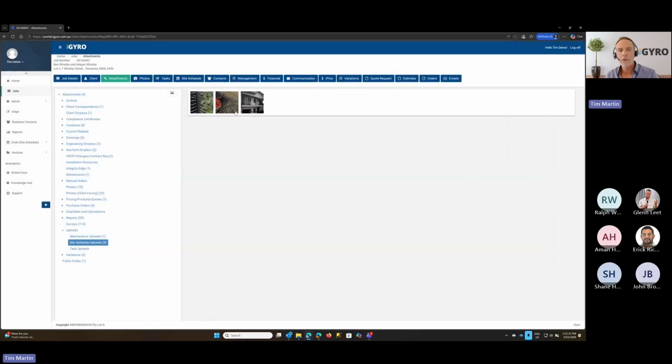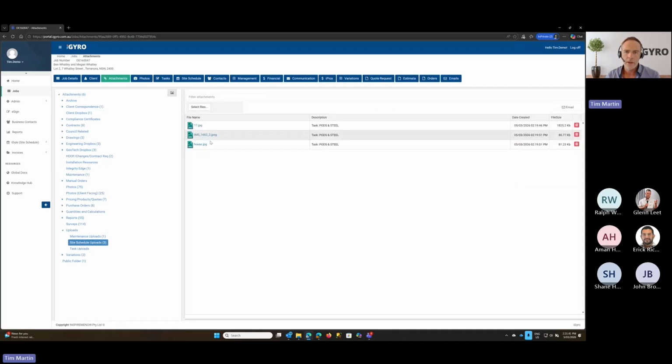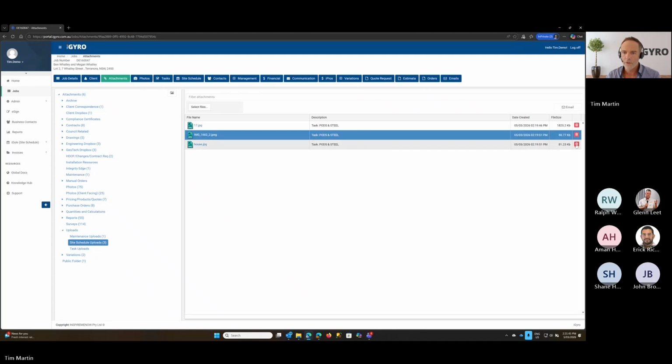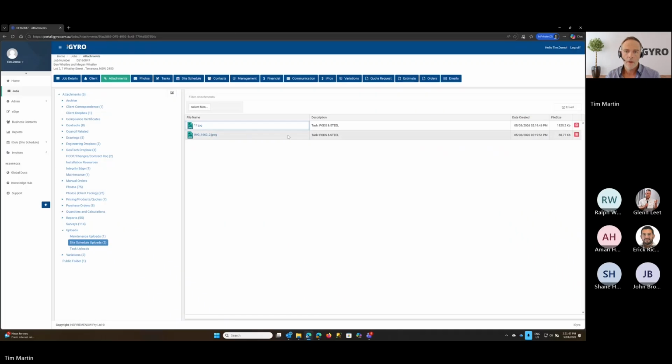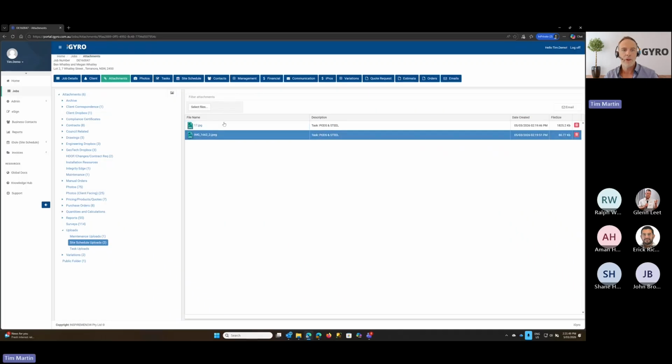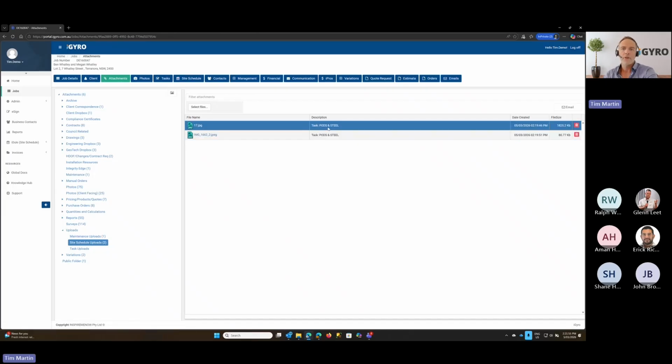But you'll notice that all of the files are there. So even the deleted one, the one that we removed from the site schedule, is still in this folder here in the back end. But you can delete it from here. So delete one of those out. Okay, deleting it from here will also delete it from the site schedule, so it won't be available in there either. You will also notice too that we've got the description in here. So we've attached this to the pods and steel. It just lets us know that this file was attached by the pods and steel task.